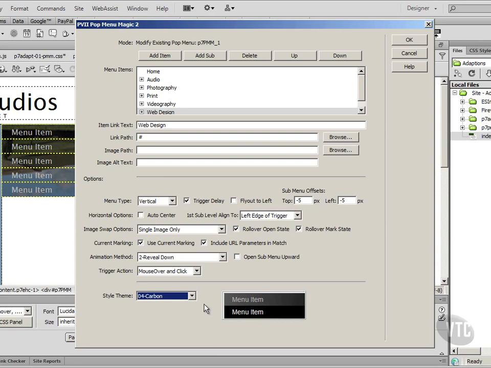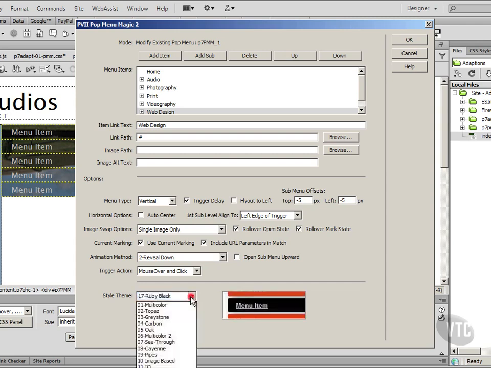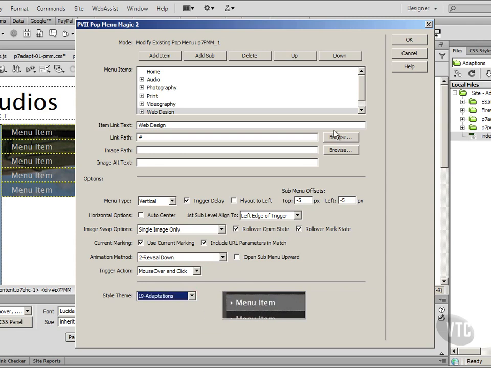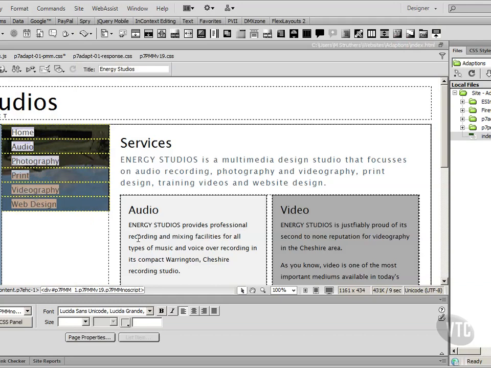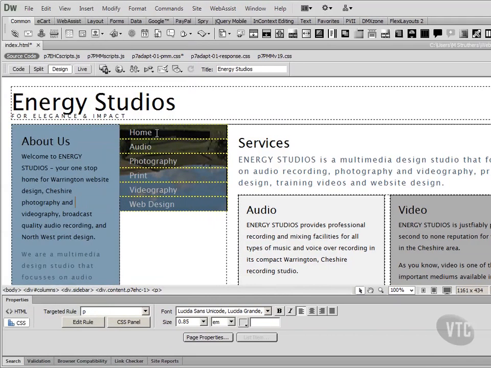Let's see if I can find a dramatically different one for you. Okay, there's one, multicolor. That would mean all my separate menu items, audio, photography, print, etc., would take on a different color. Now I'm actually going to go back to Adaptations, and once I'm happy with this, then of course all I need to do is come up here and click on OK. As a result, my menu is now built for me. Home, audio, photography, print, videography, and web design. So we'll finish up here now, now that we've adapted our menu, and we'll move forward once more.